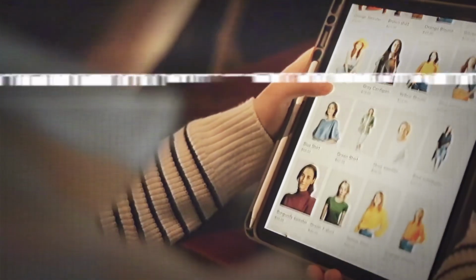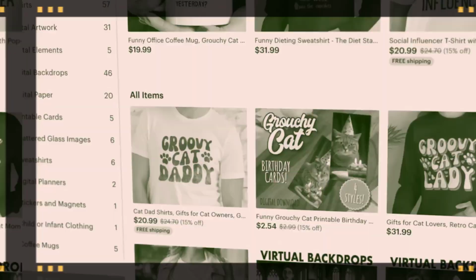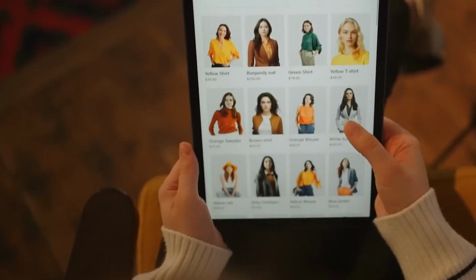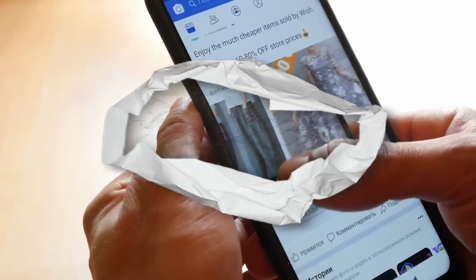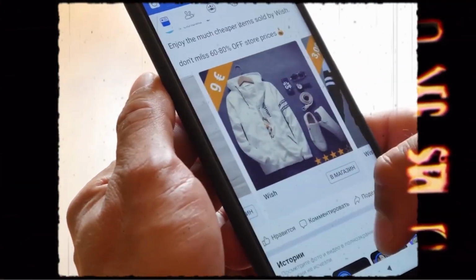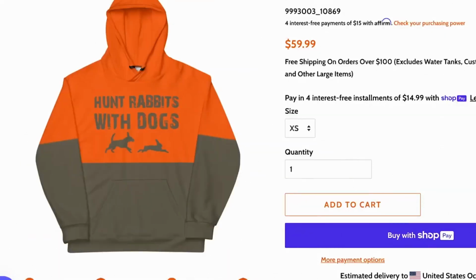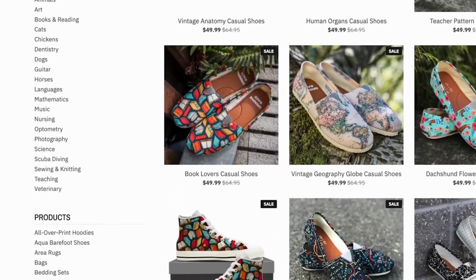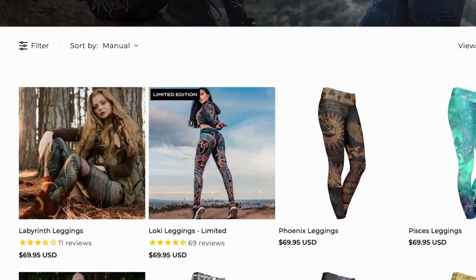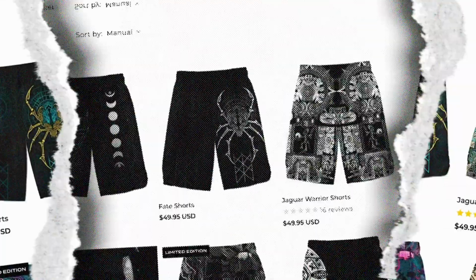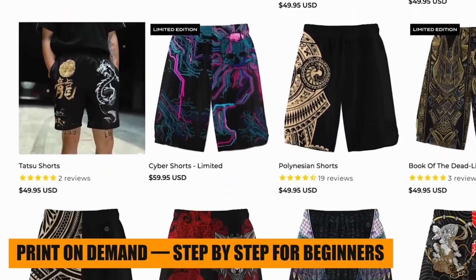Print on Demand (POD) is a flexible and low-risk online business model. You create designs for printable products like t-shirts or tote bags and list them online. When someone places an order, a third-party POD service provider prints and ships the item directly to your customer. In this video, we are going to talk about print on demand, step by step for beginners.